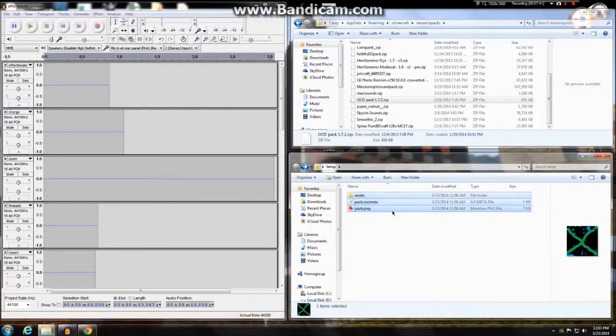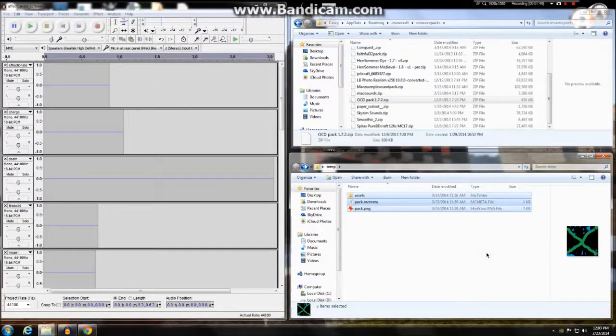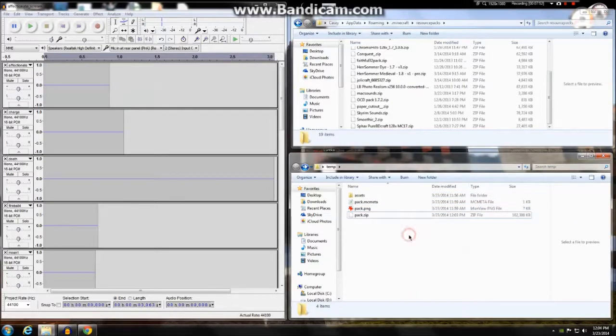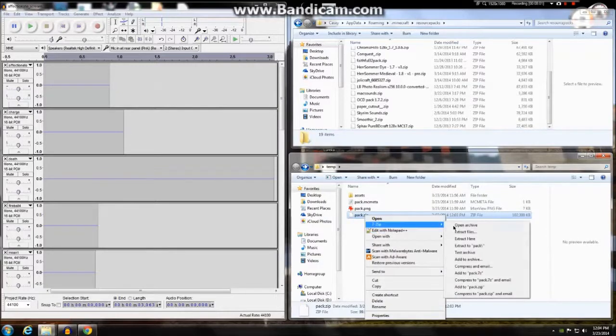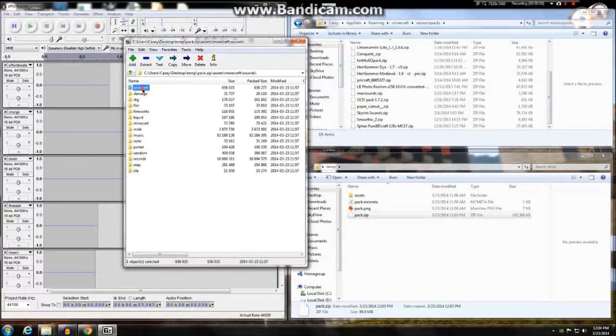So the next thing is we want to compress these, which is easy. We just select all of them, right click, and we want to go down to where it says send to compressed zip folder. So we want to do that, and that'll take just a second. And when that's done, you'll get a zip file that appears in that same folder. So to check it, we want to right click it, open archive with zip and assets pack. That looks good. Everything looks good, sounds awesome.